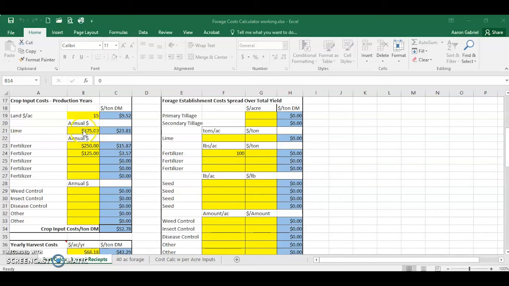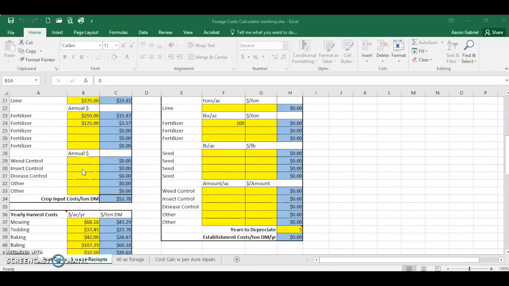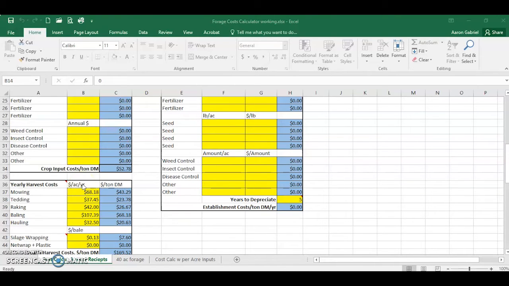Then we're going to put in our lime and fertilizer expenses and any pest control expenses and any other expenses you might incur as far as inputs. So in this bottom cell, we have the crop costs, crop input costs per ton of dry matter.